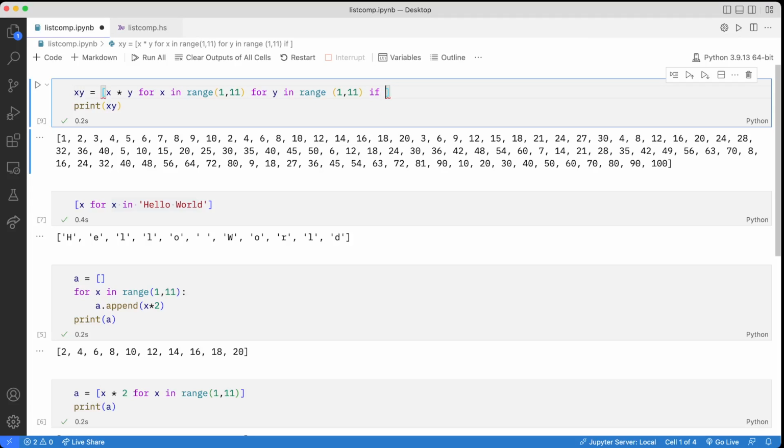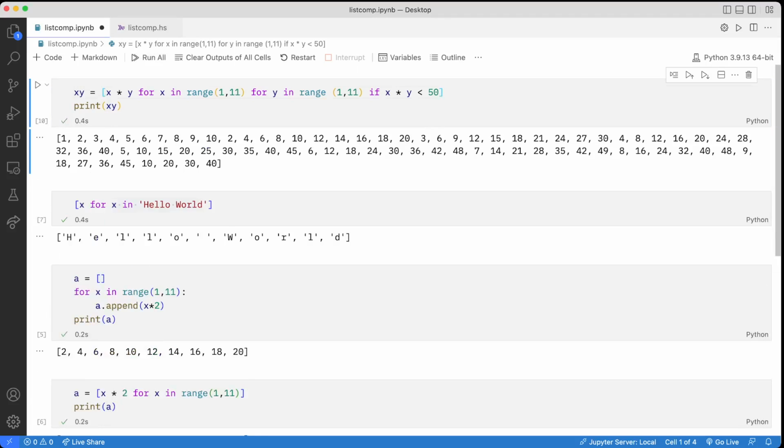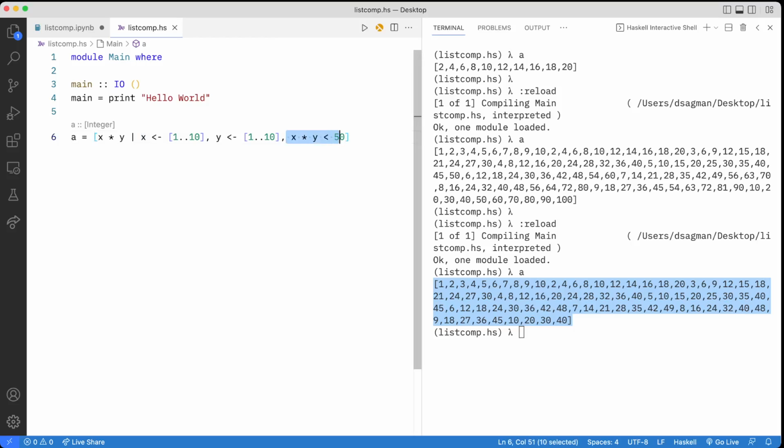And if I want to do the same thing as I did in Haskell where I limit to less than 50, I can put a condition, and in Python that's an if statement. If x times y is less than 50, and if I run that, I get the same thing as I did in Haskell. So again, I can add a condition in Haskell. Let me just remind you, syntax a little more terse, but that terseness, I think, makes it easier to see what's going on.